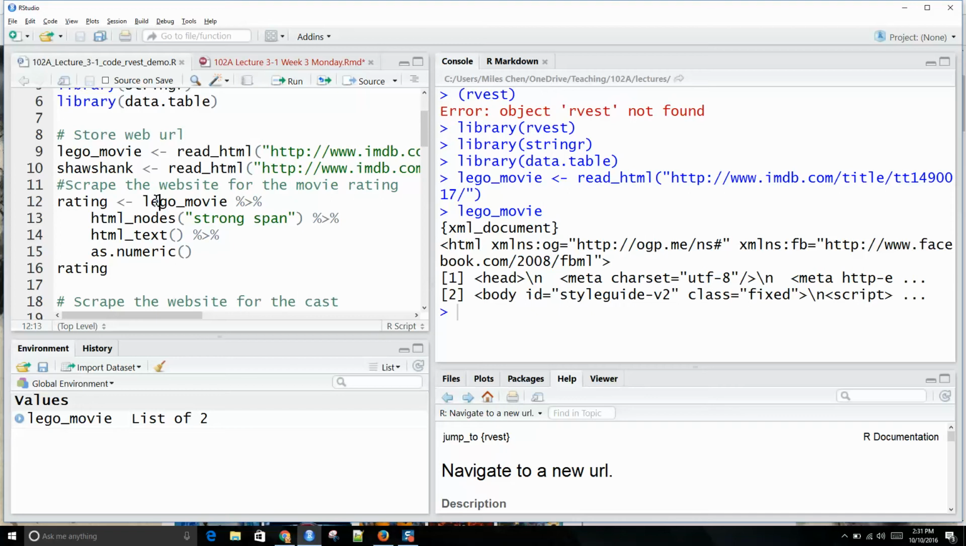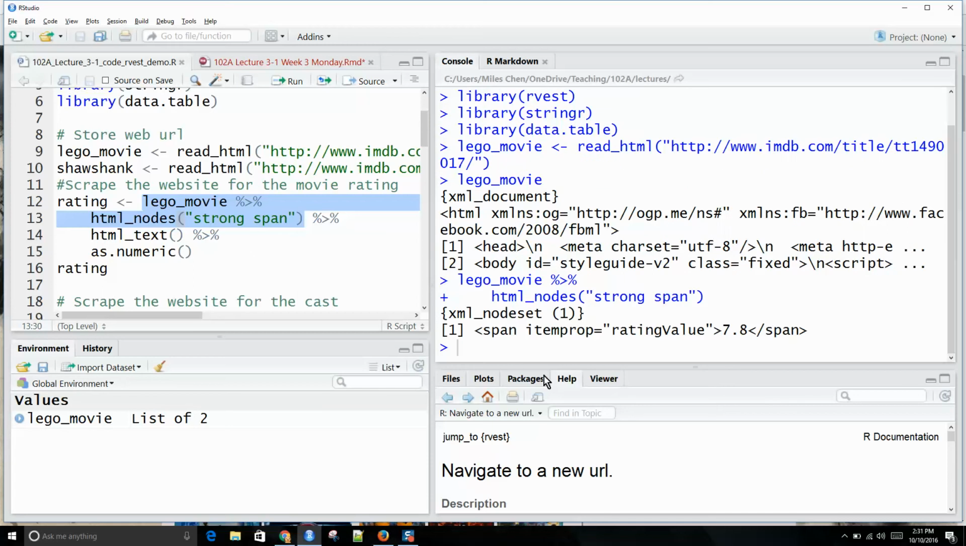And so using the pipes, I'm going to say from Lego Movie, go use the command html_nodes, which is going to select the nodes, and the one we want is the one that's labeled strong span, okay? And so if I just run this, it's going to pick the HTML node, and it says span itemprop ratingValue 7.8, okay? So this is the thing I want, okay?